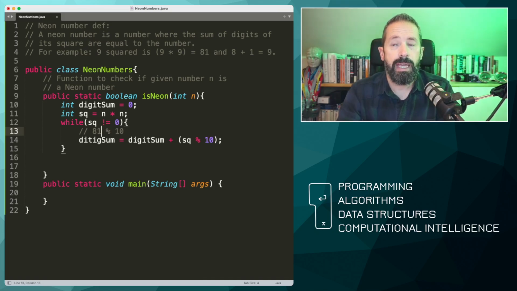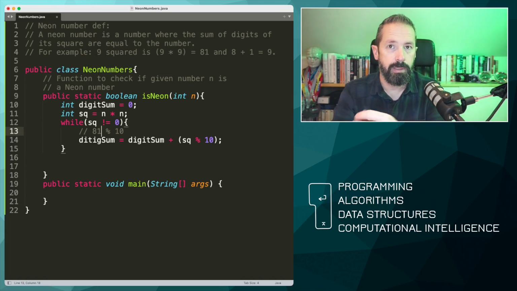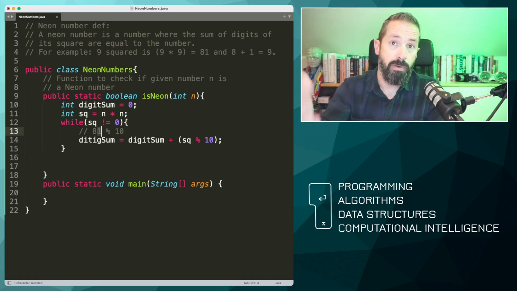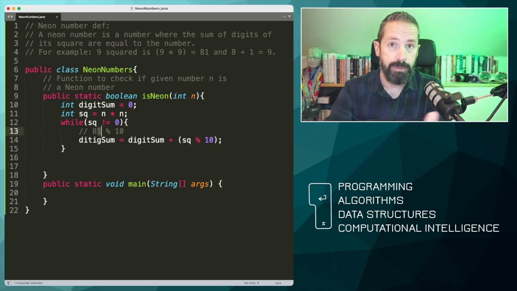If that was 82, it would give us 2, because 10 would divide into 8 evenly 8 times and it would have a remainder 2. If it was 83, it would give us a remainder 3. If it was 84, it would give us a remainder 4 and so on. See what's happening here? By modding 81 by 10, it's going to give us the remainder digit, the 1, or whatever that second digit is.